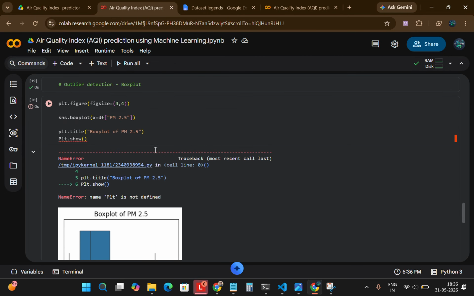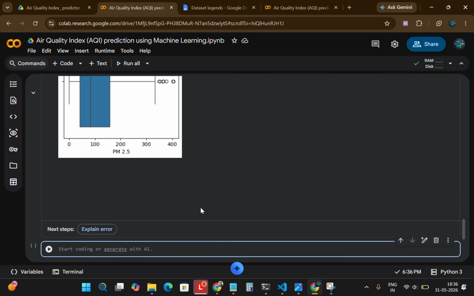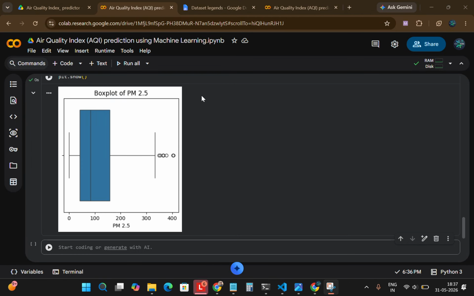Okay, the box plot is successfully created, even though I am getting an error in plt.show, because here it has to be a small p. Still, I got the box plot. So see, there are some outliers. From the plot we can see that some outliers are there. But since these are actual values that have been given to us, we will not be dropping these observations. We will be retaining them for model training.